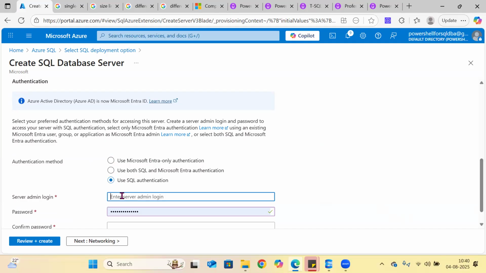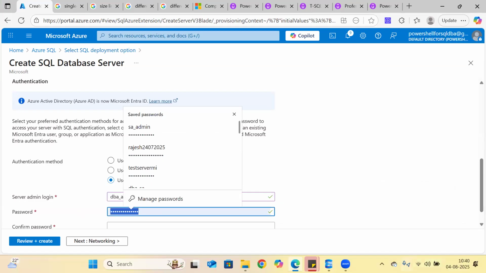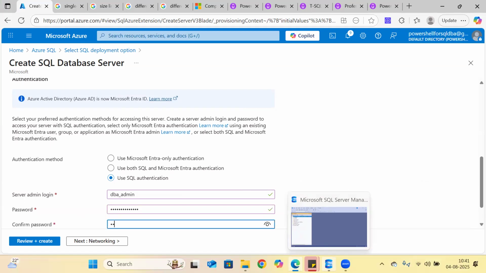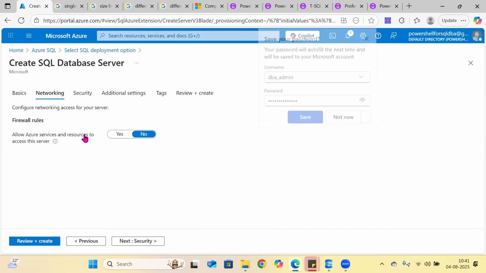I'm giving DBA underscore admin. This is my login name, and I'm assigning my password. I have given some password here and it is taken correctly. I'm going to the next button. When I'm clicking on the next button, you can see there is nothing coming as networking.